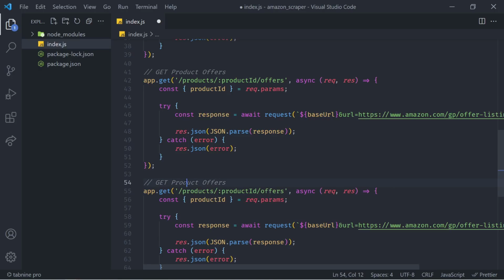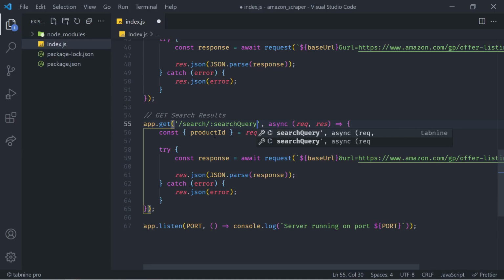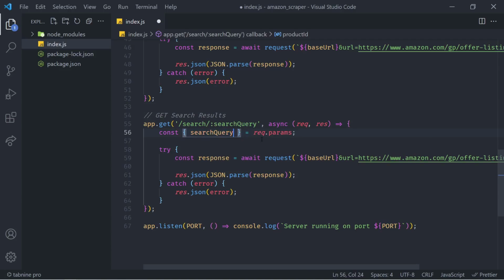This time we can say something like get search, and that is going to be get search results. This route is going to be just a bit different. We no longer have products. We're going to have something like /search and then /search query. We need to know what we're searching for. Then again, as opposed to getting the product ID, we're going to get the search query from req.params.